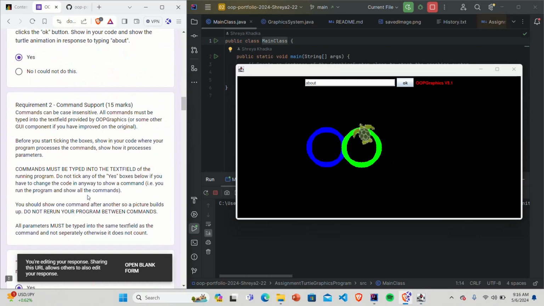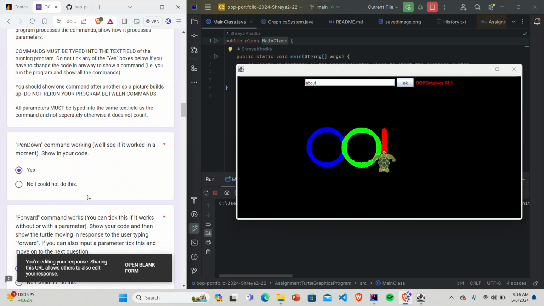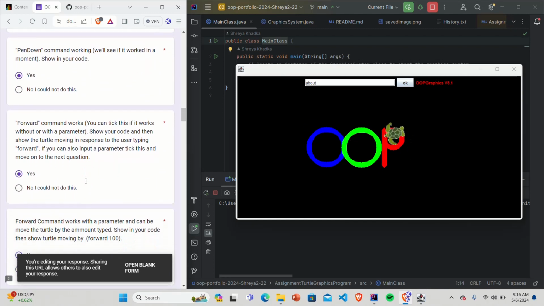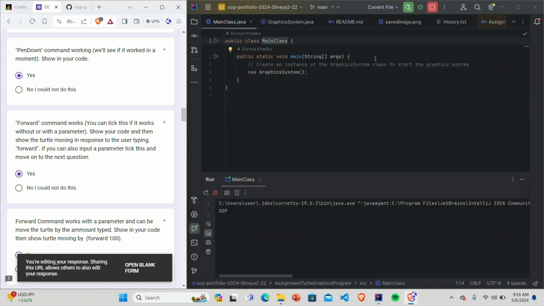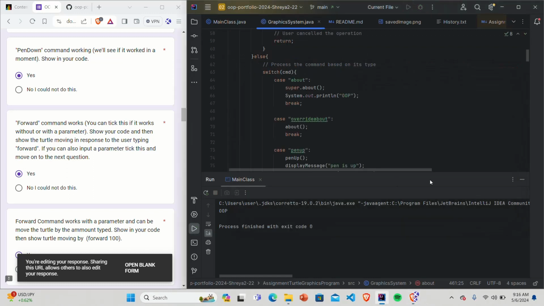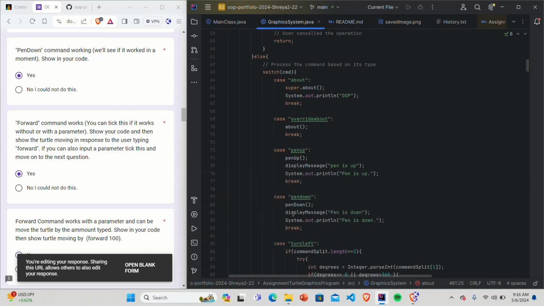Now moving on to the second requirements, here are all the commands. So the first command is pen down command working. We'll see if it worked in a moment. Showing your code. Let me show you the pen down command in my code first. Here's my pen down command, and this is my pen down method. I've called the pen down method in my pen down command, and when the pen is down, it displays the message pen is down.